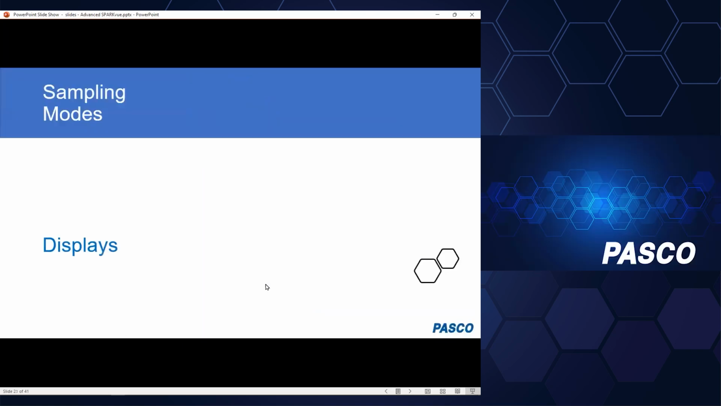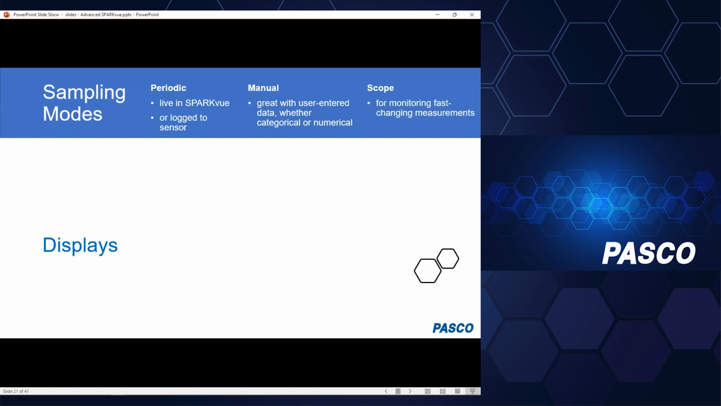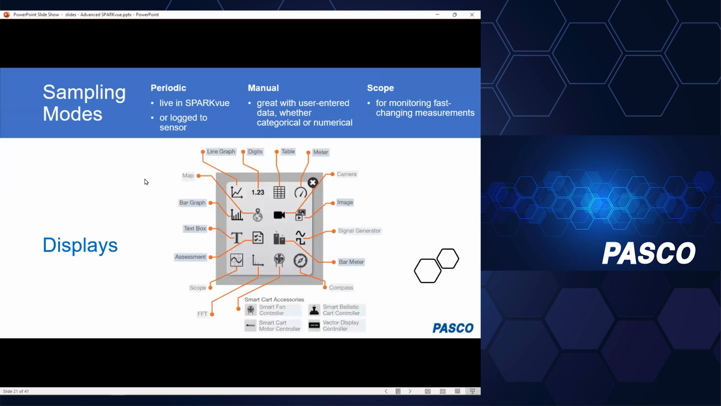All right, so what did we learn today? Well, sampling modes. We reviewed periodic, which is the default. It's great for getting data live in SPARKvue, or as we learned, for logging data to a sensor's own memory if you want to collect away from the computer. We learned about manual sampling. It's great for user-entered data, discrete events, and entering that data, whether it's categorical text data or numerical data. And finally, we learned that we can use FFTs and scope displays to trigger the scope mode, which is great for monitoring fast-changing measurements.